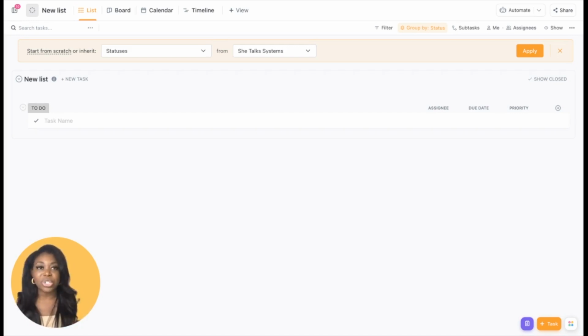But this is going to be just a quick walkthrough so you can see exactly how it can work for yourself in ClickUp. At the top, it's asking you what statuses should be attached to this particular list. Should we start from scratch, or should we inherit the statuses that we have from the SheTalk system space? In this case, I'm just going to hit apply, and it's just going to carry over the same statuses that I have in every list.